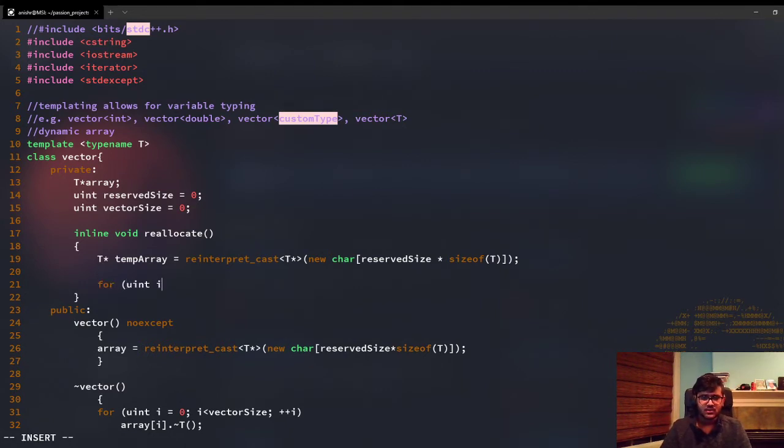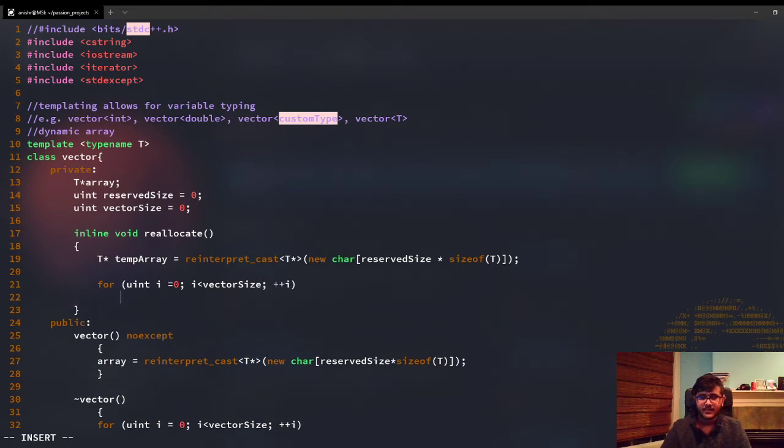So for uint I is 0, while I is less than our vector size in our current vector, also plus plus I, and we make a new array at this location, and we take its value, and this is the tricky part, we do use the STL here, but only out of necessity. As a challenge to any watchers, if there are any, I challenge you to implement std move. It's not as difficult as you might think, but I thought that maybe it went outside of the scope of what I was trying to do here. Simply do std move of an array at I.